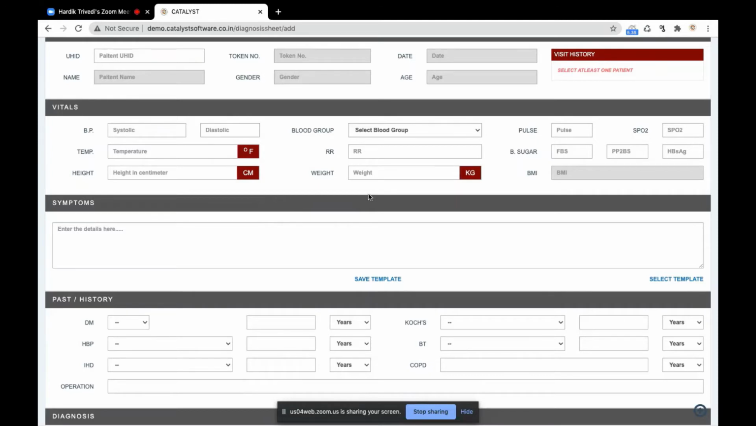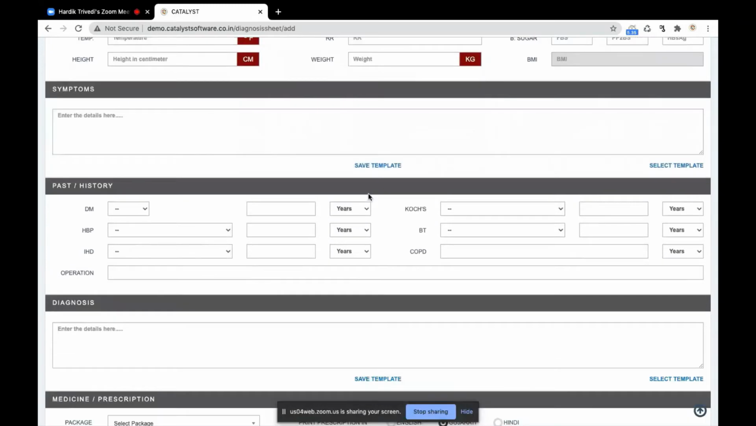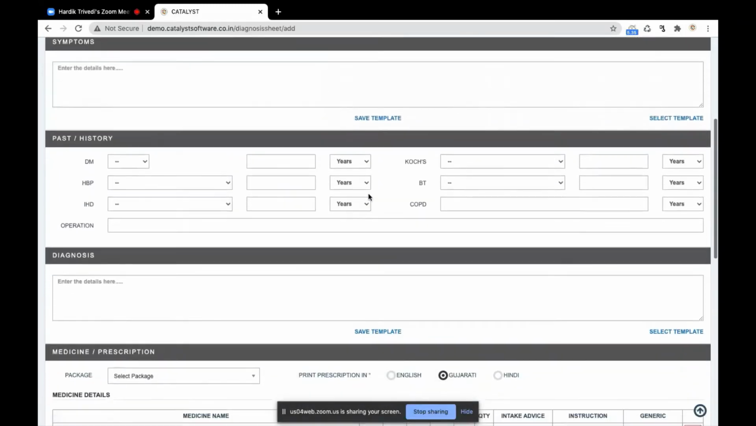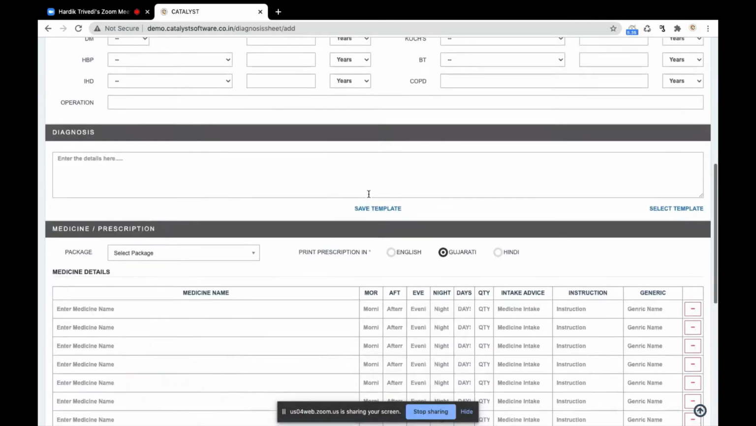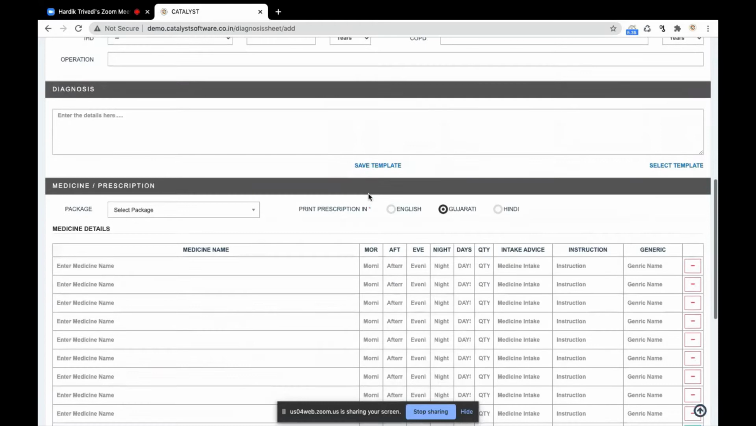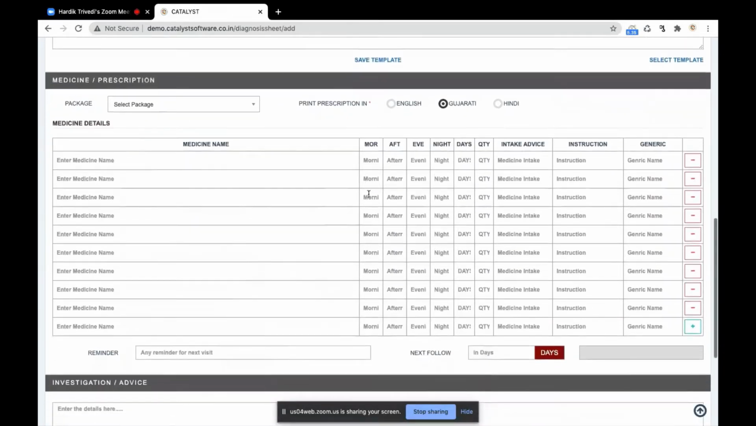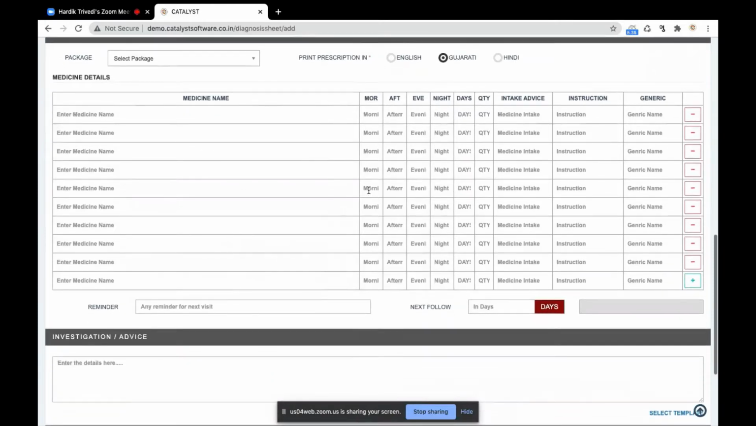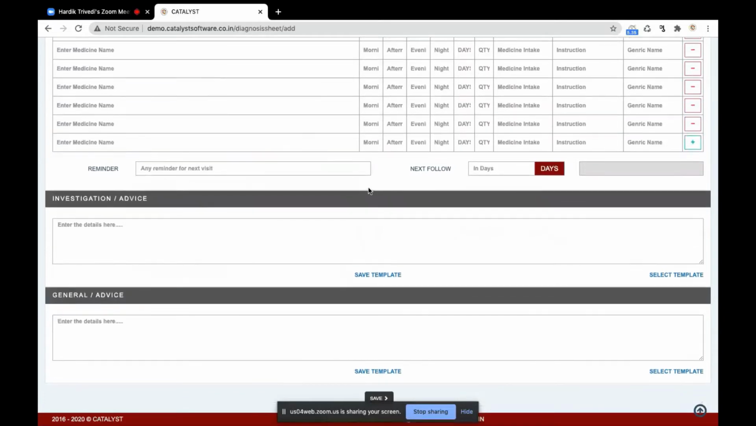Okay, just show them the whole screen below. Here are the vitals, then symptoms, then past history, medicine. Okay, these are the sections. Yeah, I get it.